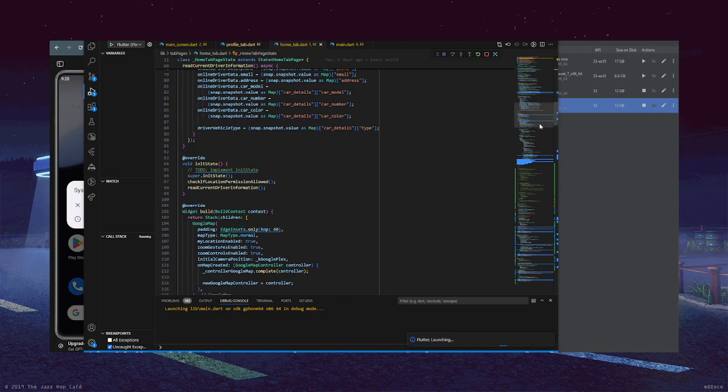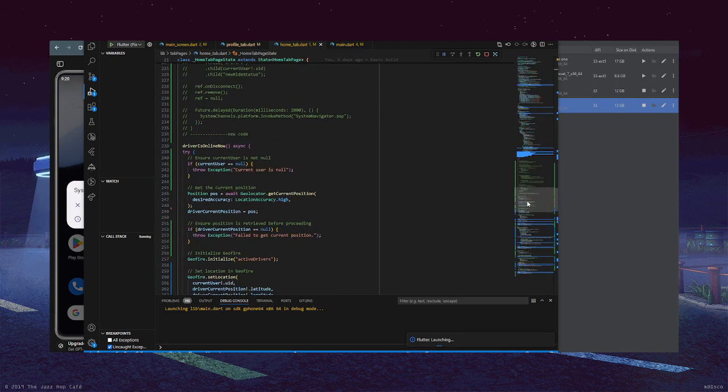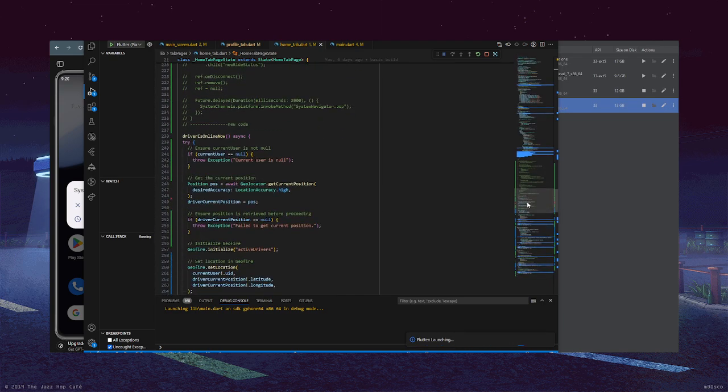So I'm still refactoring the code to see how best it can run. Okay, so we are already 12 minutes in and it's taking time.